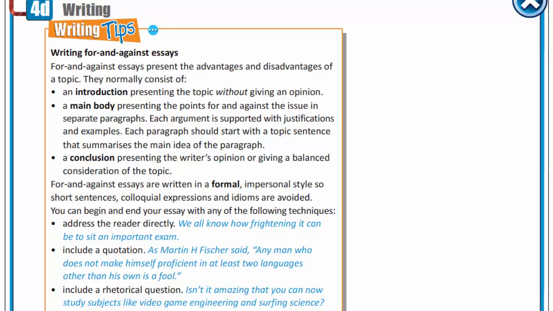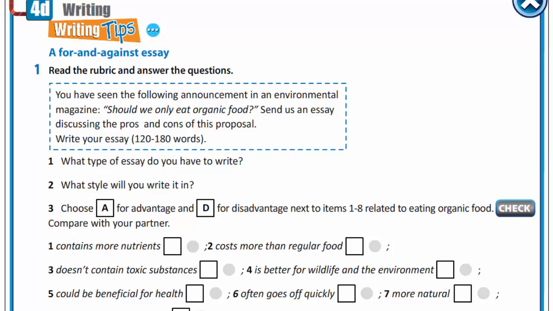You can begin and end your essay with any of the following techniques. Address the reader directly, include a quotation, include a rhetorical question. And now, exercise 1. Read the rubric and answer the questions.